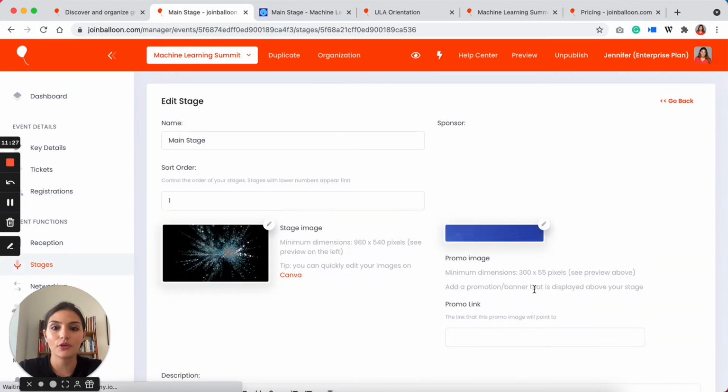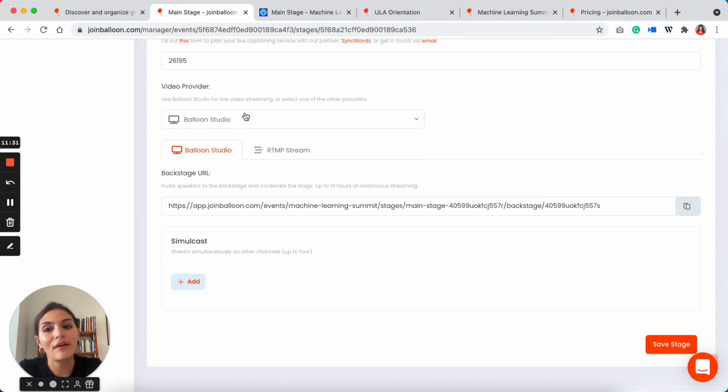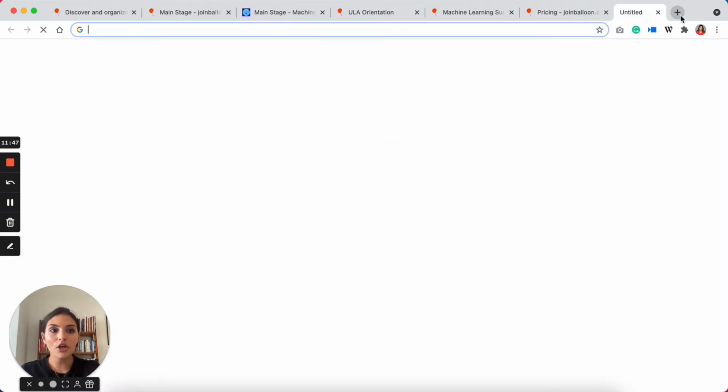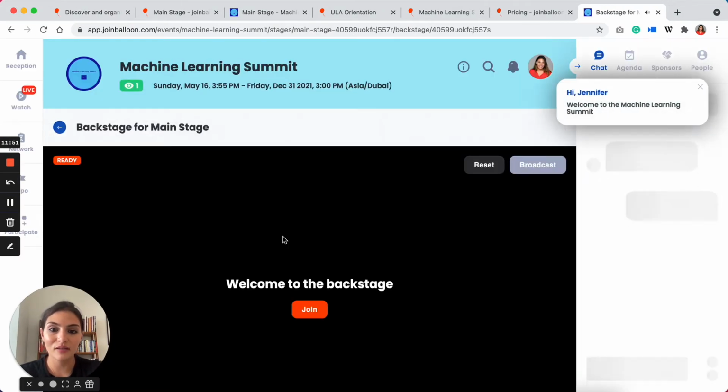So after I've created my stage, you come in and then you can see we have the video providers. As I mentioned earlier, Balloon Studio is our own live streaming. It's very easy to use. You just share the Backstage URL with your speakers. Each stage has its own unique Backstage URL. So I'm going to go in and show you an example of how the Backstage works.